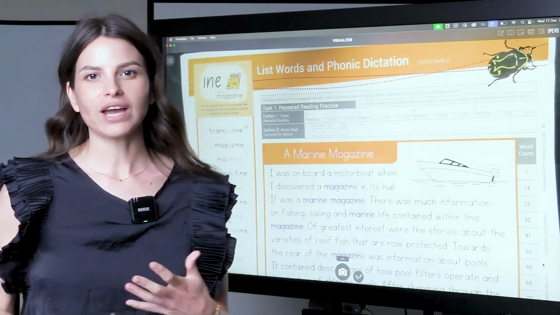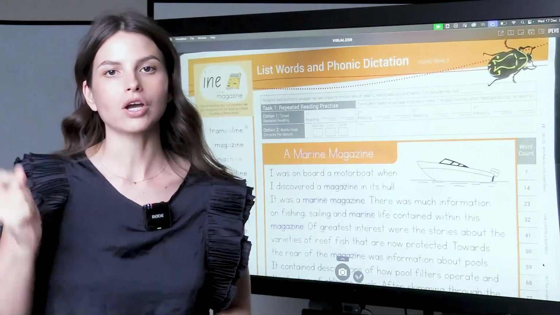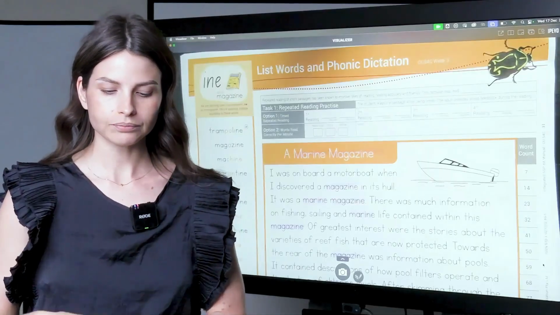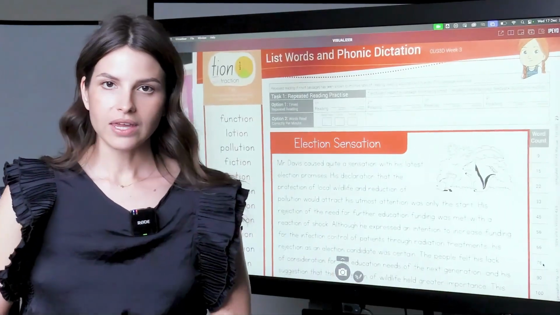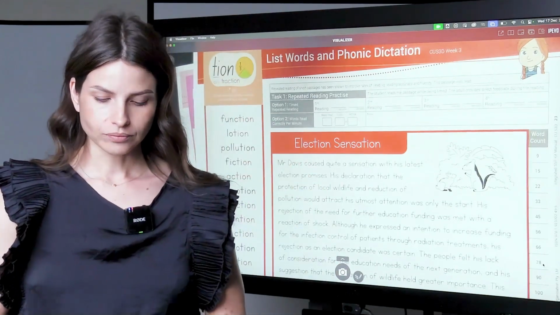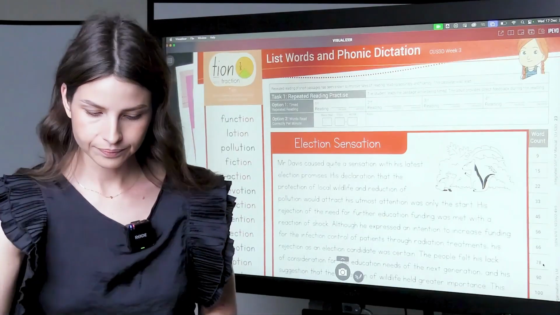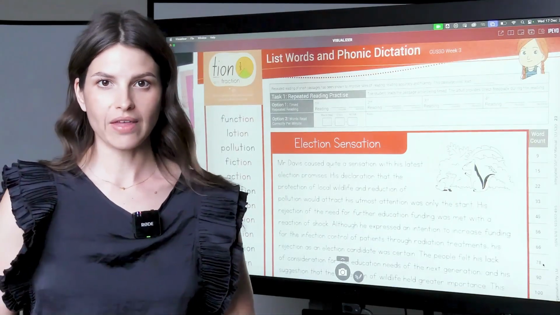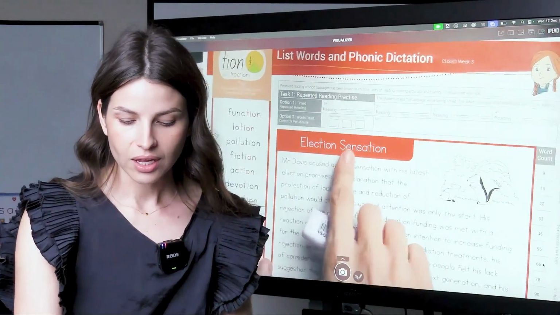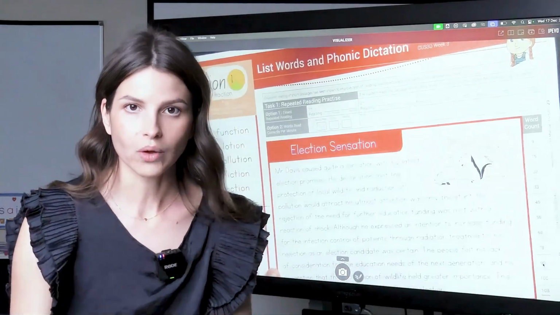It's important that you actually tell them where the punctuation is, whether that's a full stop, a comma, a question mark. Because you're breaking the sentence apart, it's not always obvious. In this dictation, the phonic concept is shun, like in fraction. So once we read any words that have shun in it, we're going to highlight. So let's chorally read all together for the first 5 minutes. Election, sensation. Those both have shun, so I'm going to highlight them.